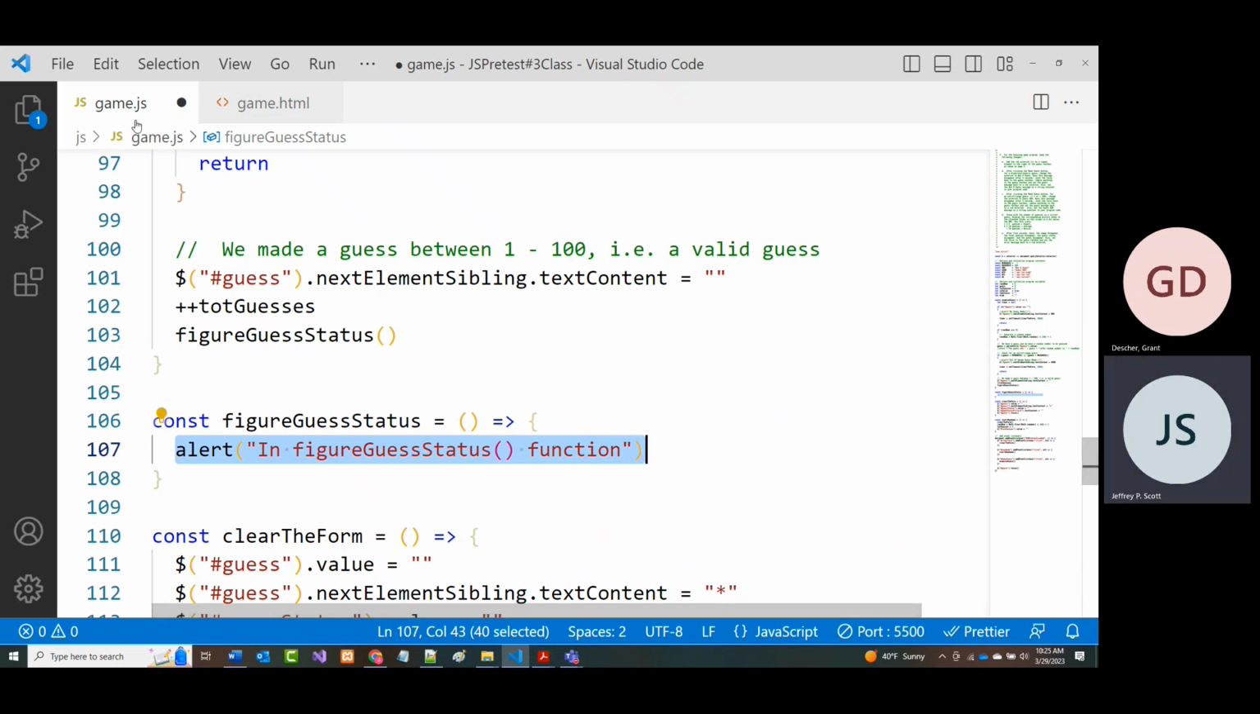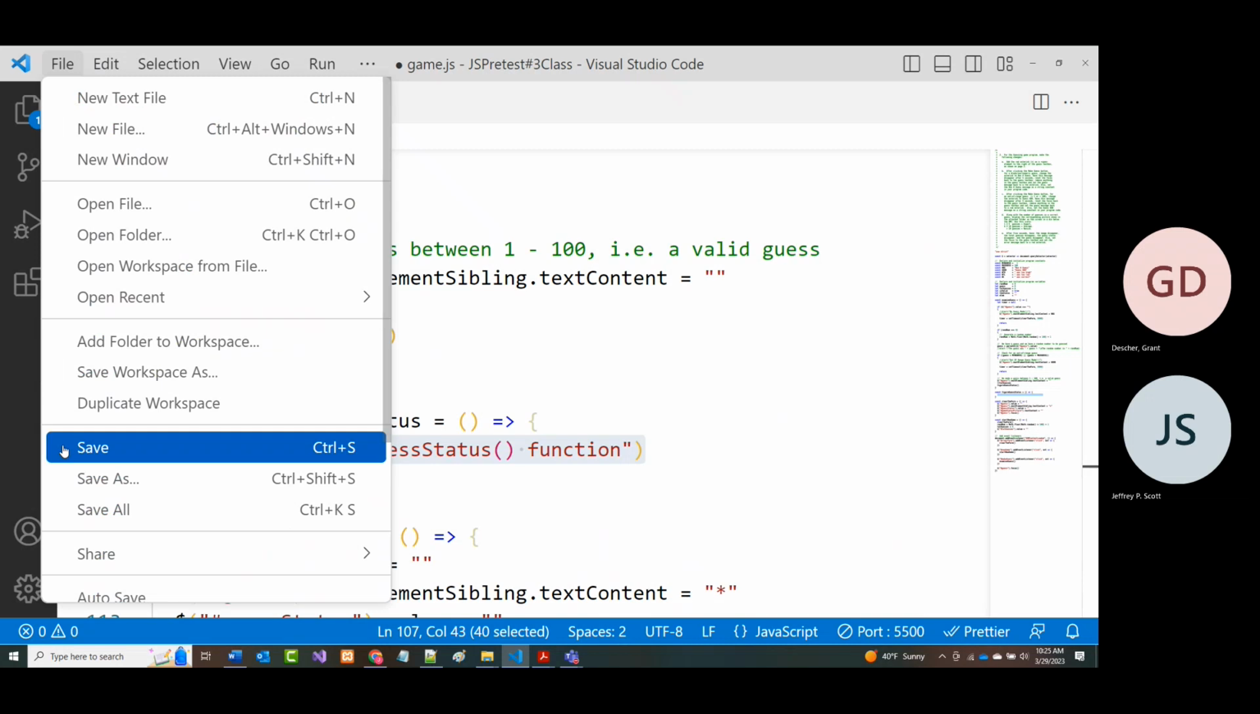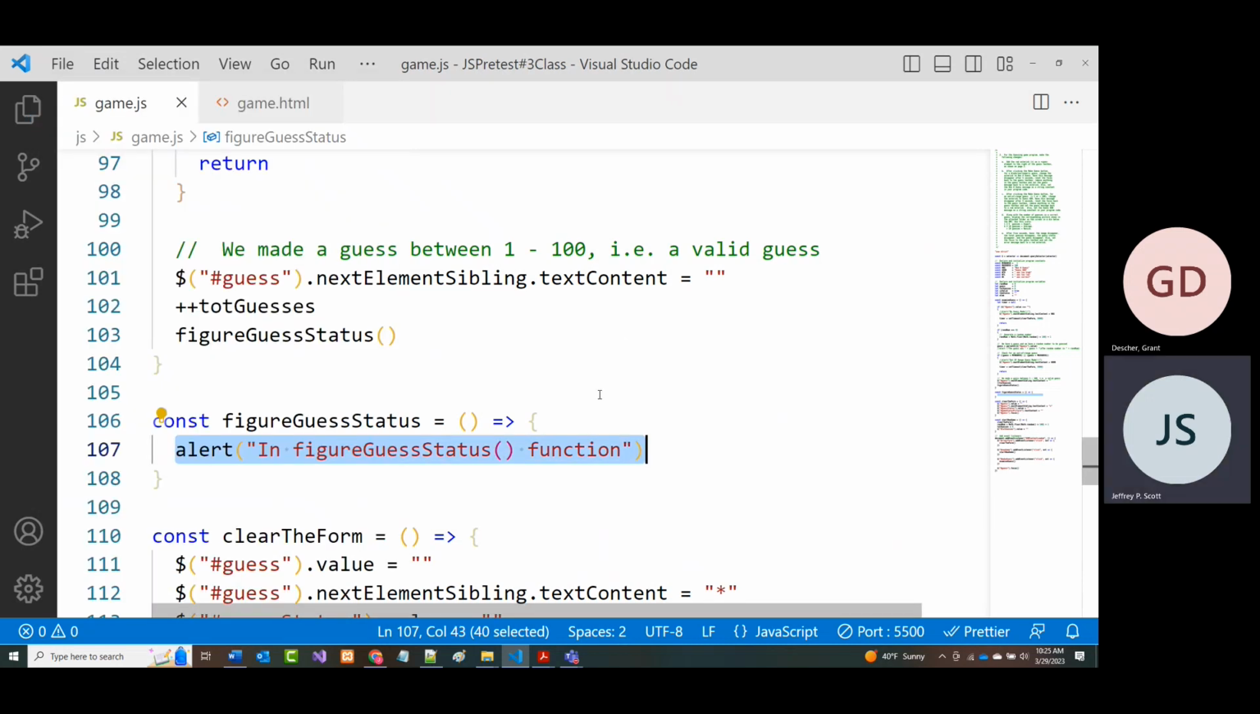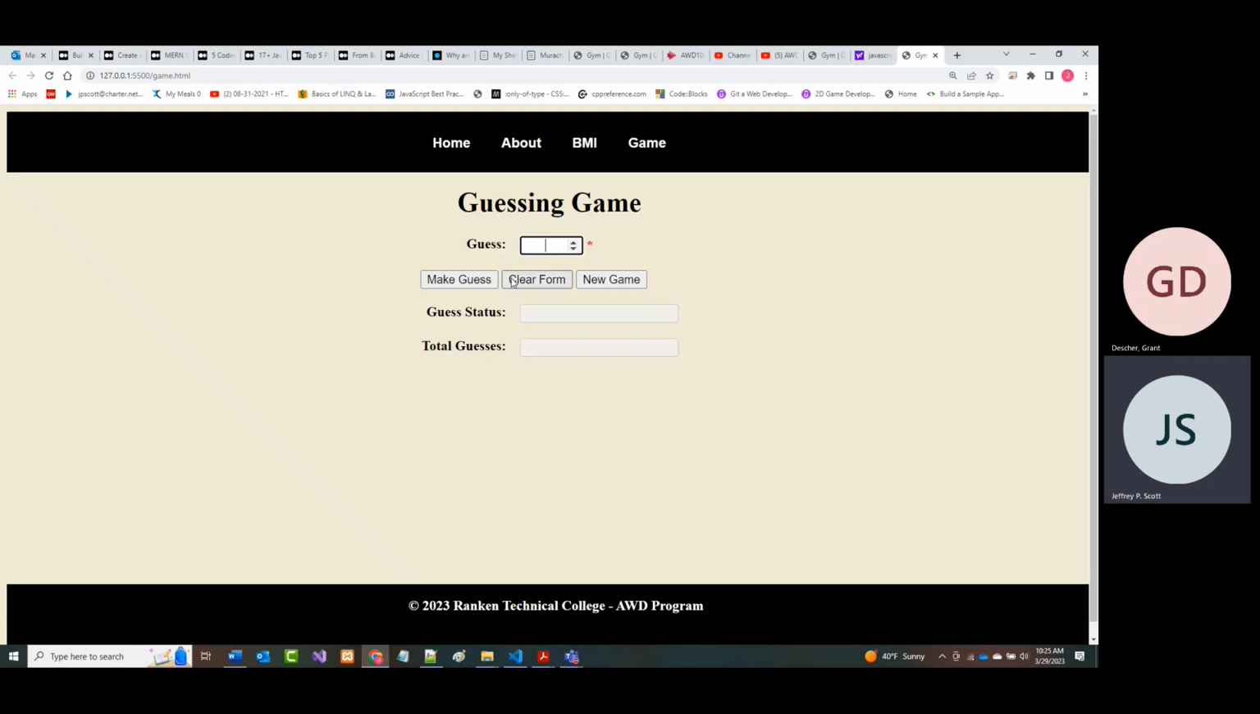All right. But now, if I come in here and run this, if I do put in a valid guess, it's not going to show anything at all in here. But if I do put this in, so 70, and I click make guess, I should get my alert that tells me I'm in the figure guess status function. So far, everything's working. That's good.